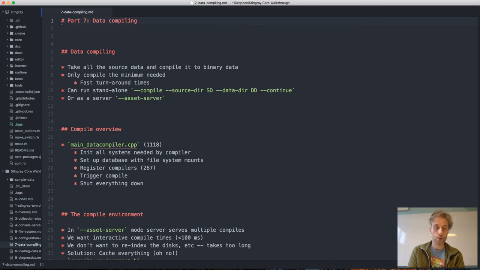And the most important thing in making the data compiler fast is to not compile more than we need to. So when a few files have changed, we only want to compile the files that have actually changed and the files that are dependent on those files. And we're doing quite a lot of work to get the turnaround time for data compiles down to the interactive range where you don't even feel that you have to wait for a compile.